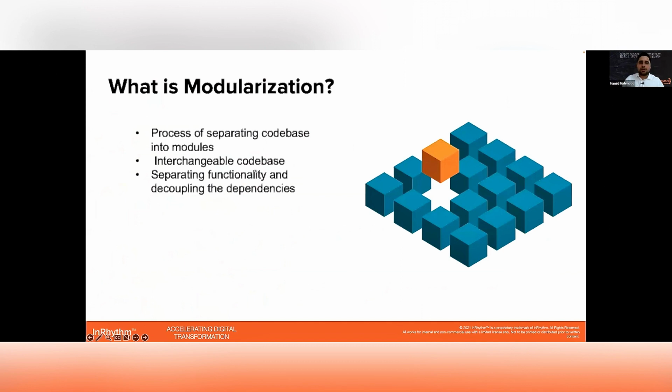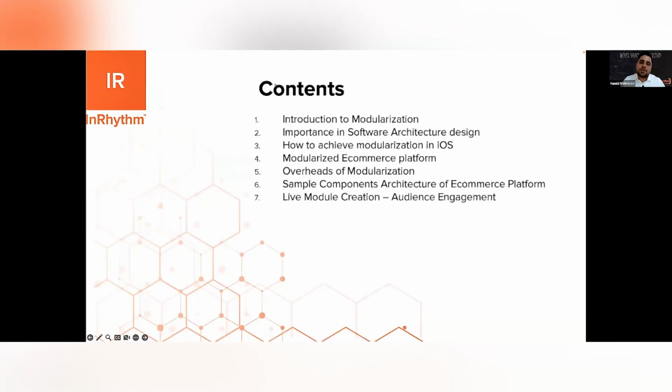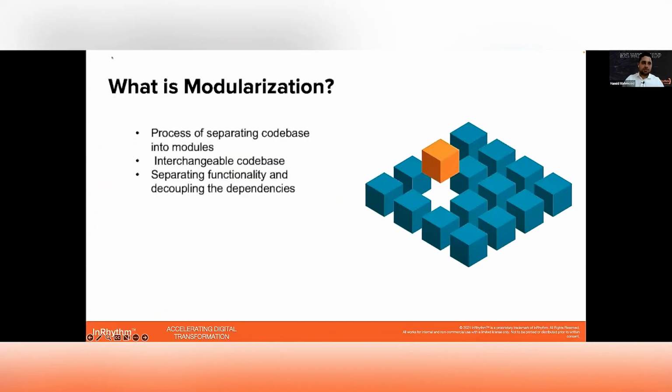So the contents I will be covering are: an introduction to modularization, what it is; then its importance in software architecture design, what level of importance modularization holds in overall software architecture design; how to achieve modularization in iOS; a modularized e-commerce platform that I will be giving an example of; then overheads, what is the cost of modularization? There are the cons as well. And then a simple components architecture diagram of an e-commerce platform that will explain the modularization very well. And then eventually we will get into live module creation, or a framework, which I'm going to show right after the end of this presentation.